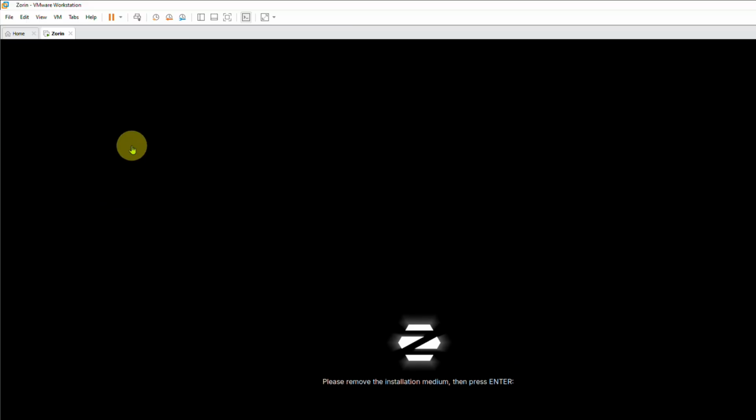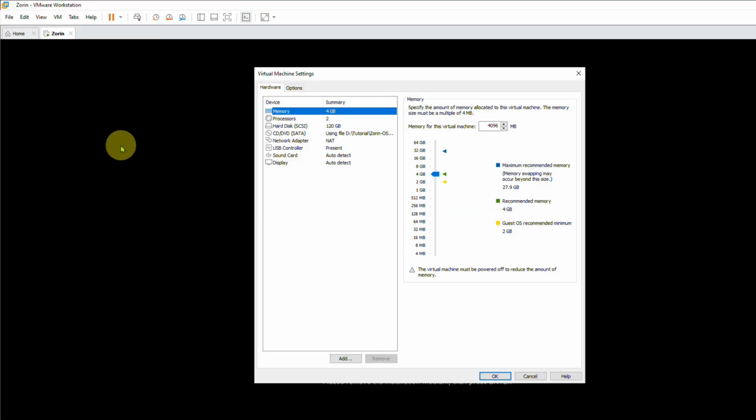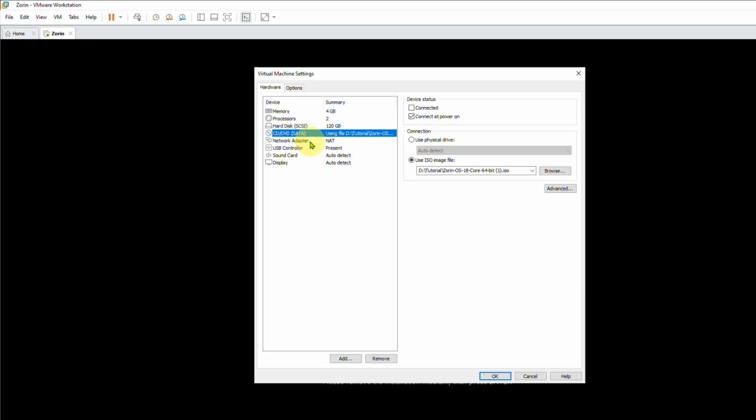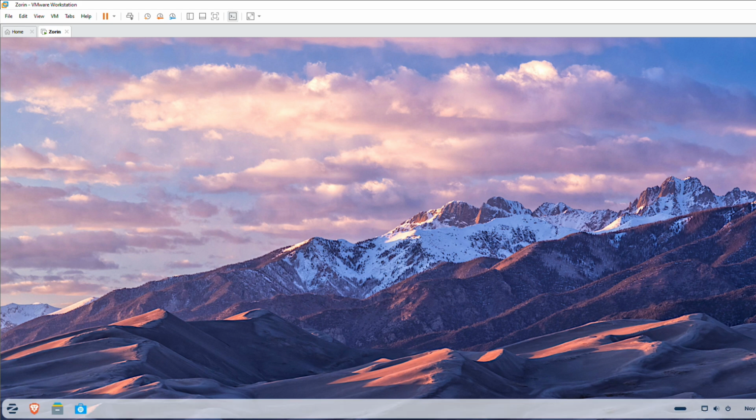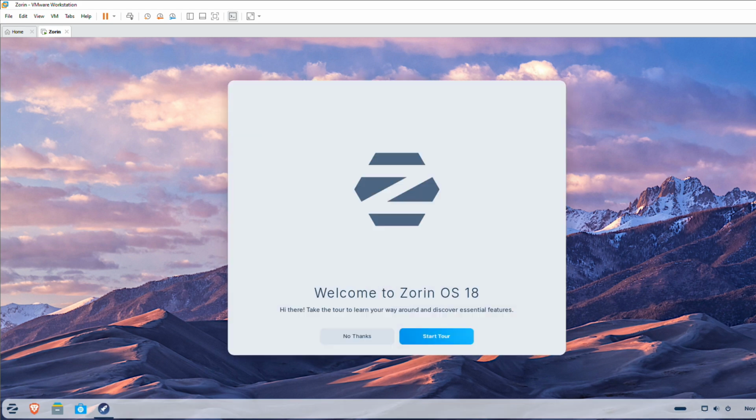To remove the Zorin OS ISO, go to the settings of the virtual machine by right-clicking on the tab and selecting from the context menu. Select the virtual DVD drive and choose Use Physical Drive instead, then press OK. Zorin OS will start and greet you.